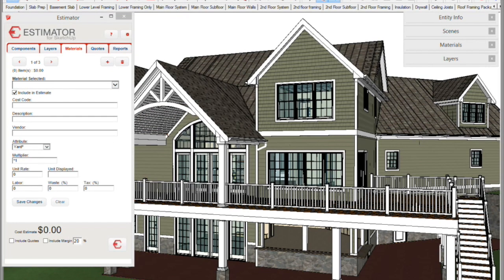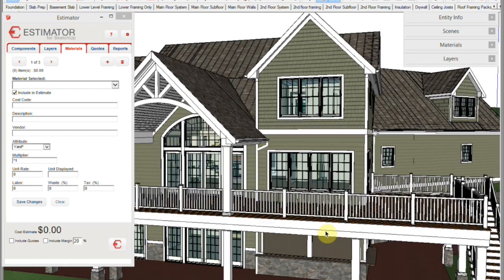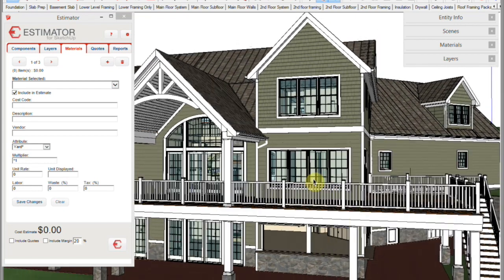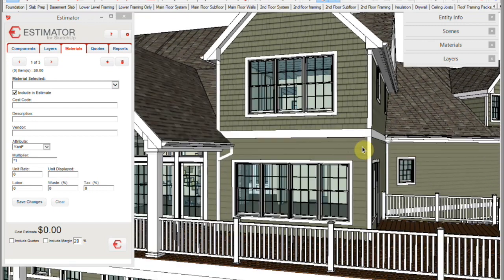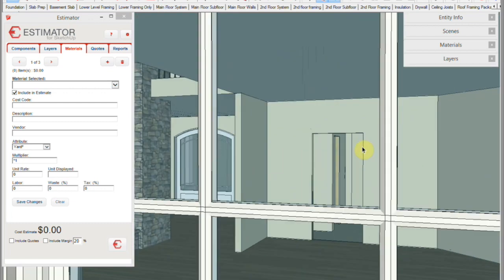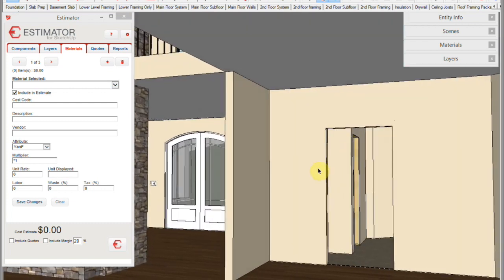In this video, I'd like to discuss some techniques for estimating drywall. And this is a pretty complicated model. The lower level has 9-foot ceilings, the main floor has 9-foot ceilings, and the second floor up here has 8-foot ceilings. And if I take us inside just a little bit, you'll see this is under construction. We just added the drywall. We haven't done trim yet.